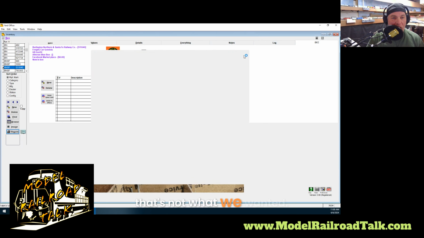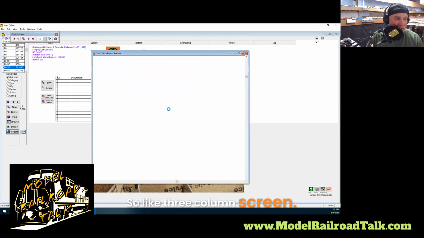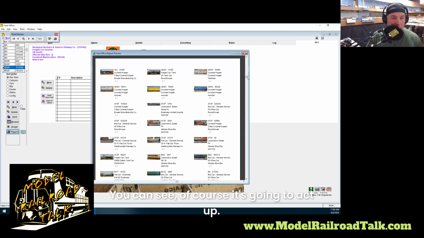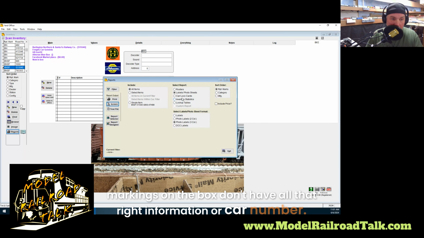Oh, that's not what we wanted. So like a 3-column screen. You can see, of course, it's going to act up. Okay. See, it'll show, you can print it off. It'll show your pictures and all that. And these are just on those address labels. I like them because sometimes if you buy used rail cars, even if they're new, the markings on the box don't have all the right information or car number.